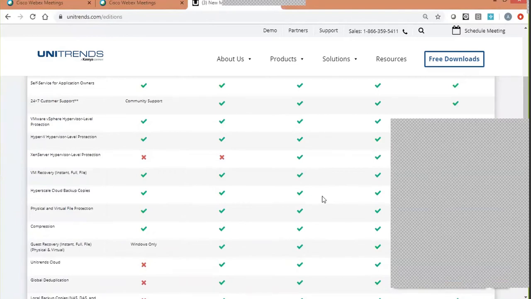Ultimately, I think that our goal is always to find the right balance of feature, function, and cost for the organizations that we're working with.